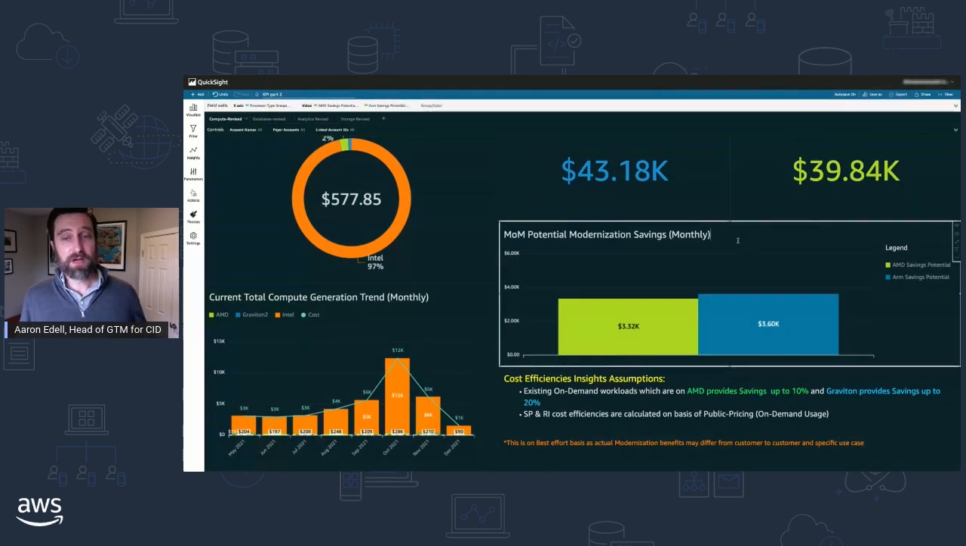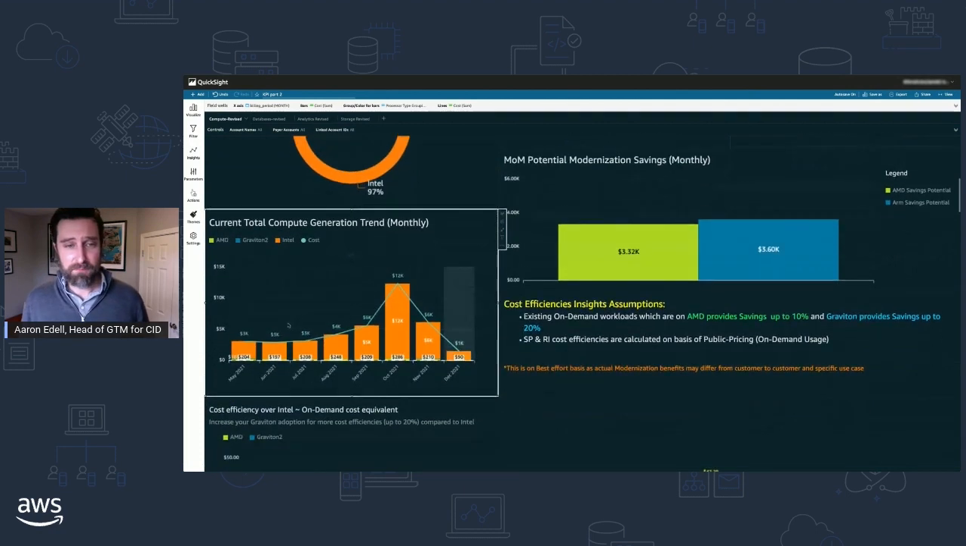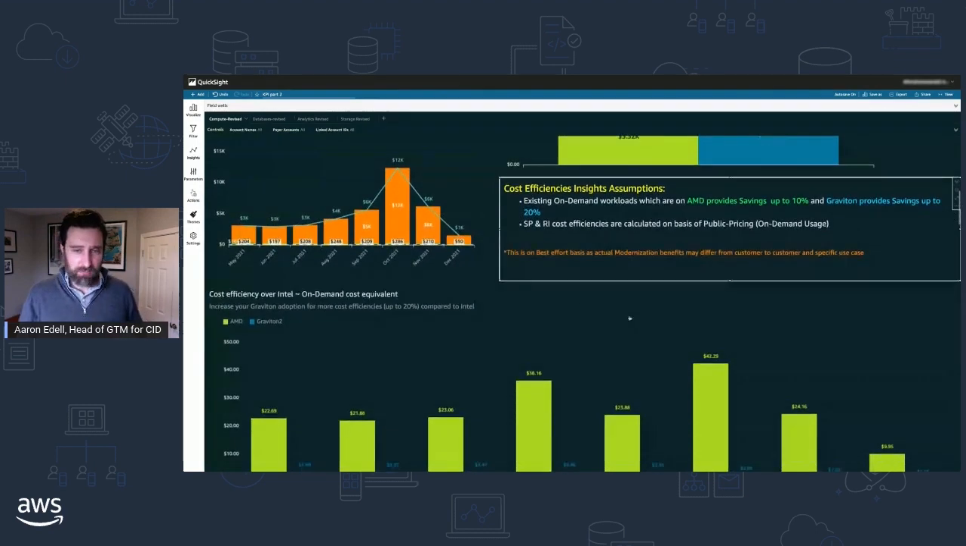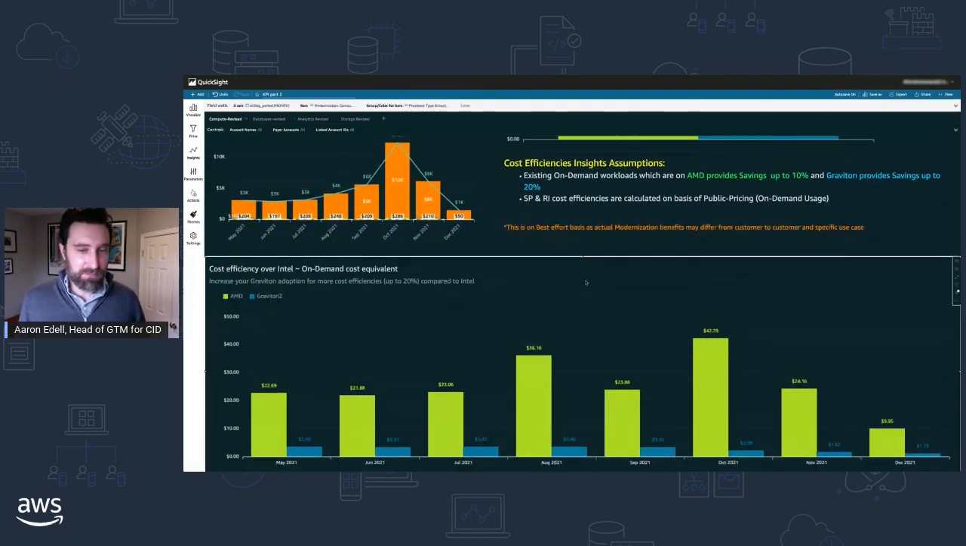So what's your month-over-month potential modernization savings adopting these new instance types, these new CPUs? We can give you more monthly detail here about the current total compute generation. So this is a good trend. Are you going up? Are you going down? Again, we like to highlight the efficiency assumptions that we make.